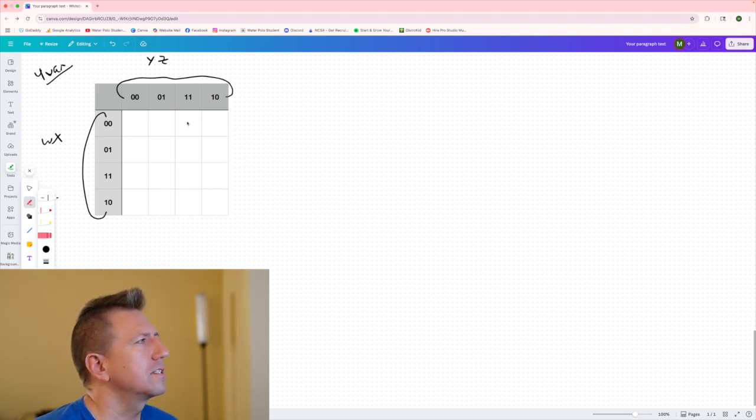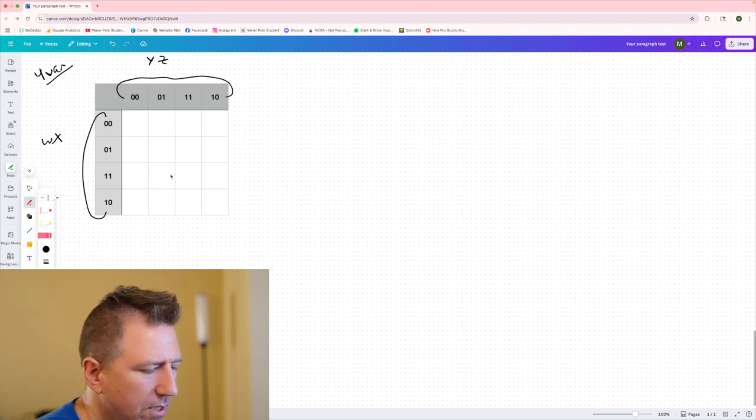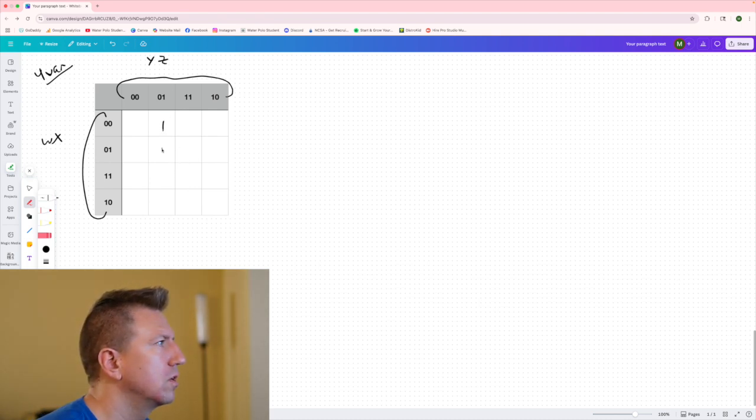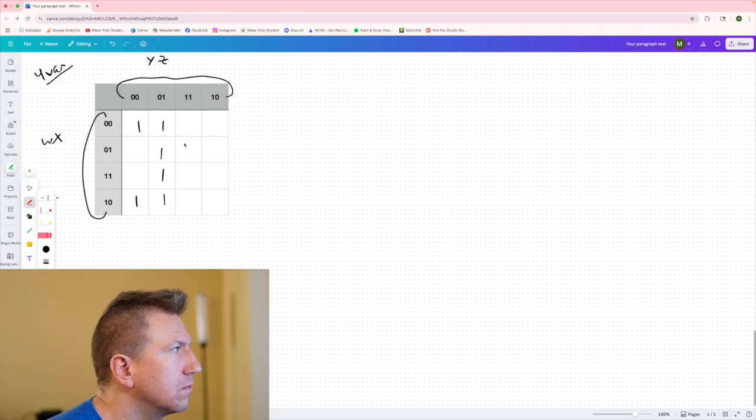So that's an important point to understand, is that they wrap in both of those directions there. So let's build one of these out. And so I want 1, 1, 1, 1, 1, 1, and 1.